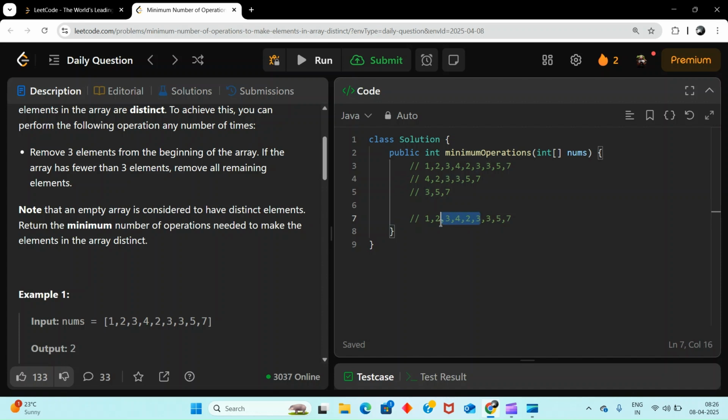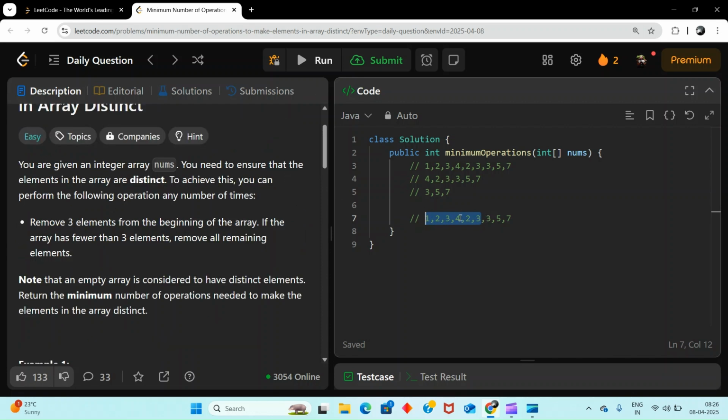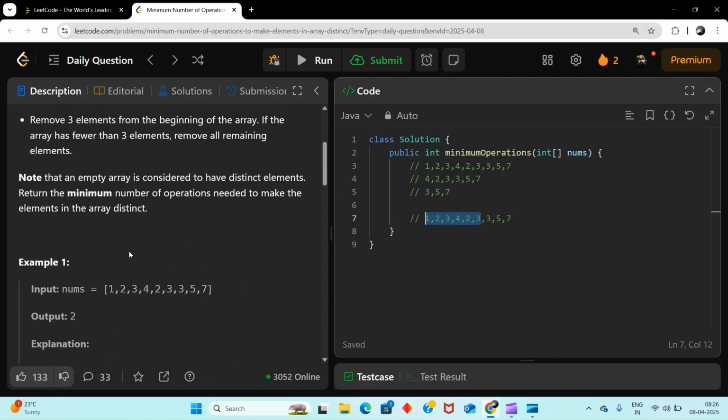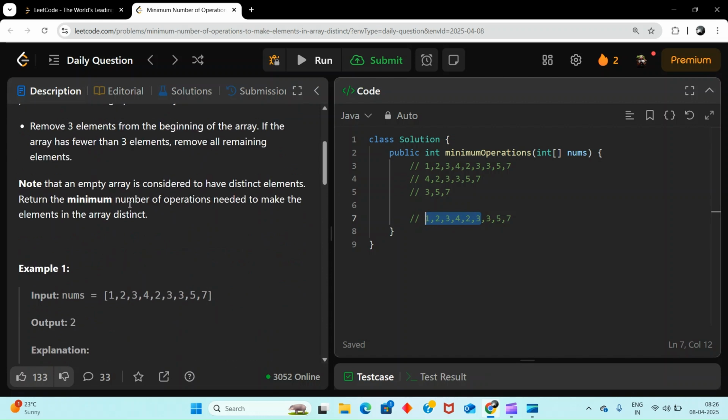Now we got this 3 here, and if we check the size of the array from the beginning to this point, it is 6, which is a multiple of 3. So we can just remove this. We don't actually need to remove, we just have to return how many minimum operations are needed to make the elements in the array distinct. So 6 by 3 is 2, so the number of operations is 2.